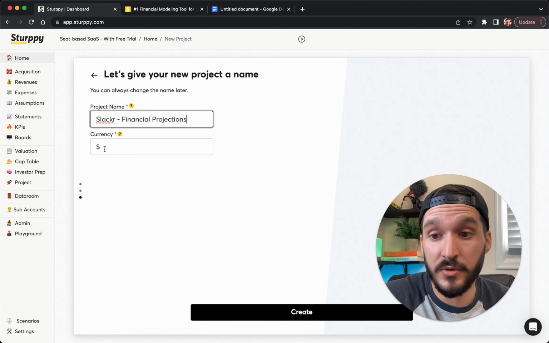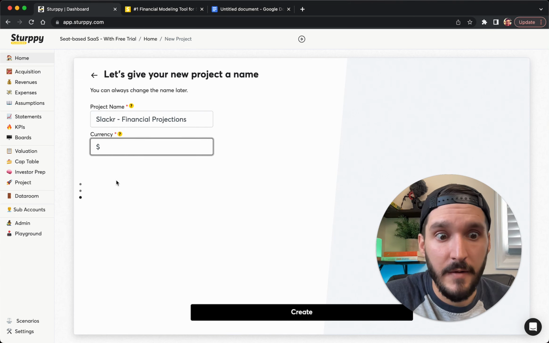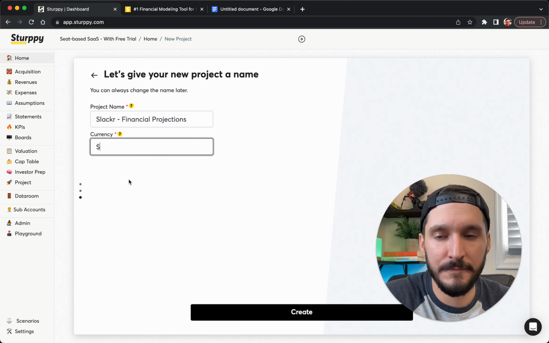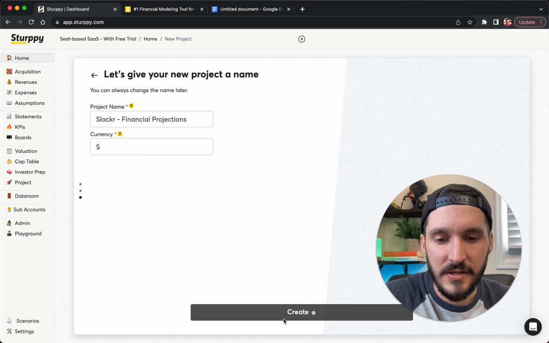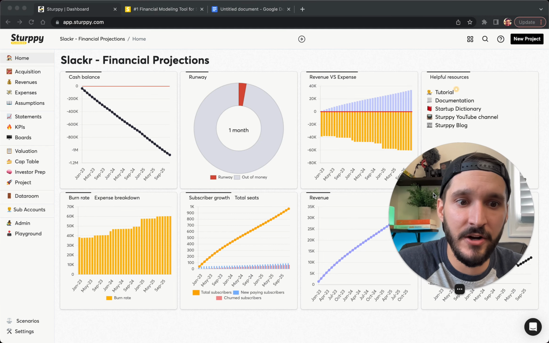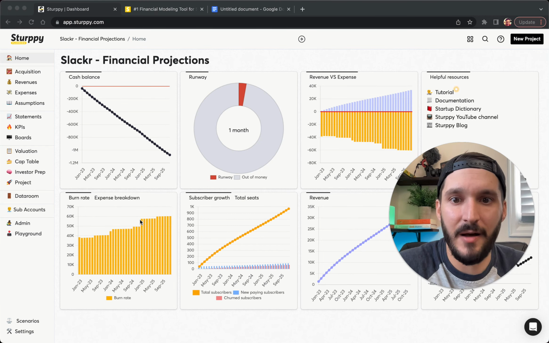Sturppy supports all sorts of different currencies here. So we're going to stick to dollars, but you can use pounds, you can use euros, whatever currency you would like to model in. You can do that. So I'll click create here. We'll create the template model here. And now we're set up with the basics.